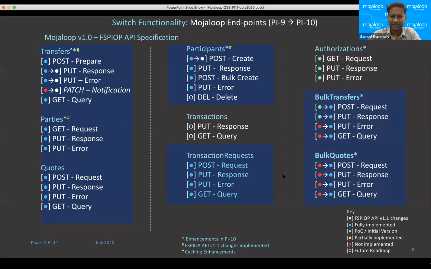This is where we are now. The changes from PI 9 to PI 10 were on bulk codes and bulk transfers. Previously, bulk codes was not supported. Now we have it completely supported. Similar to the bulk transfers, now we have everything supported there.